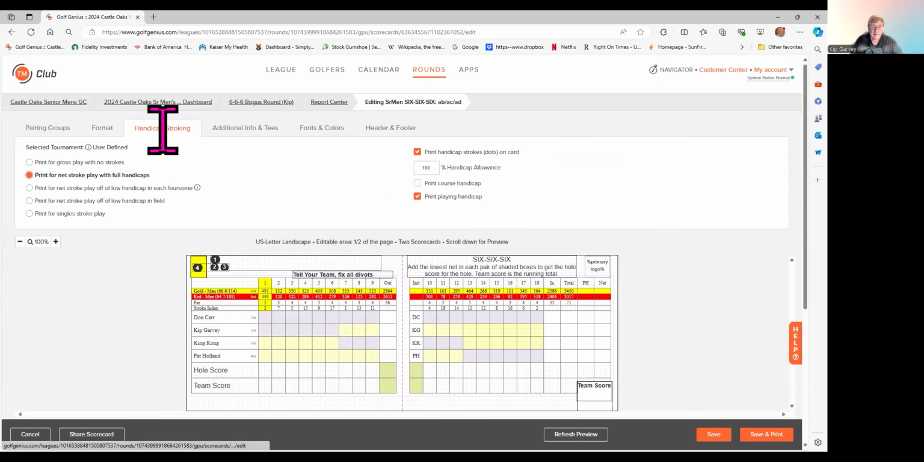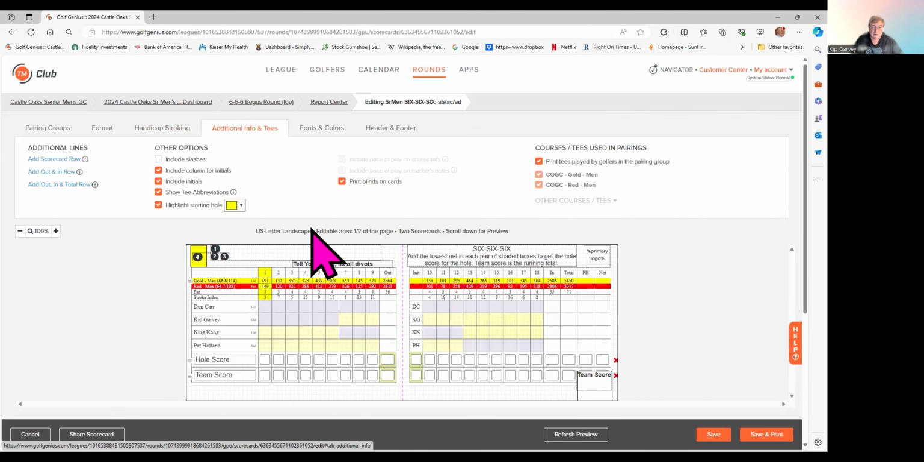Okay. Then for the handicap and stroking, all you do is check this one, print net stroke play with full handicaps. You make sure that this is checked off, print handicap stroke dots on card, and that this is checked off, print playing handicap. That's the actual numbers that you get over here on the right-hand side. The player's handicap is the number of strokes they actually get. Additional information, you want these 4 checked.